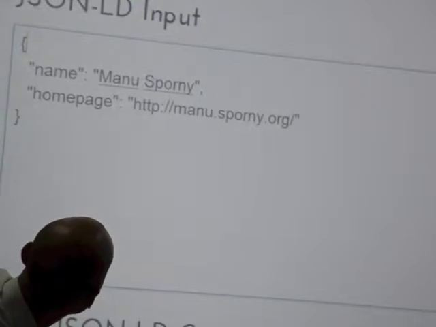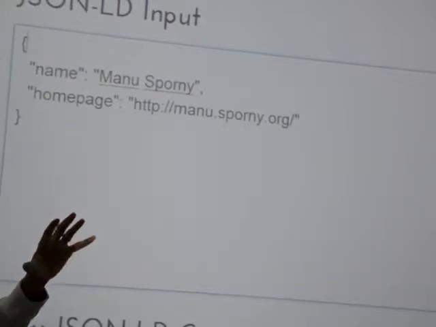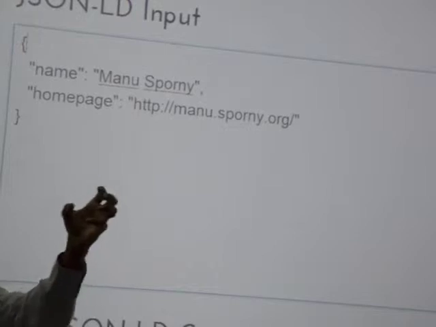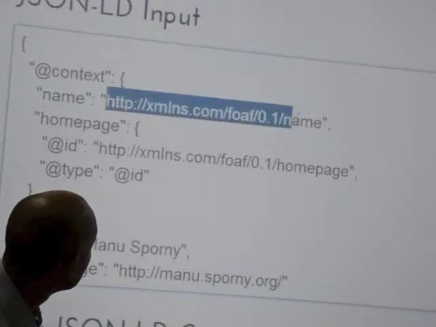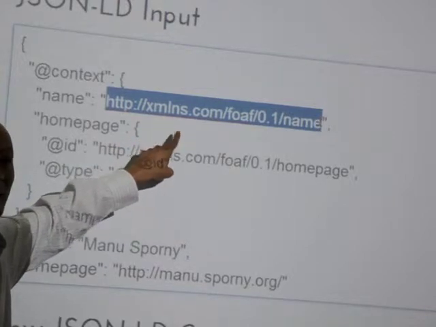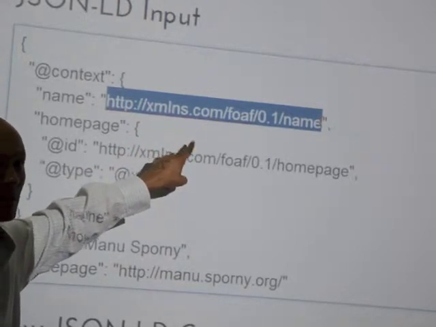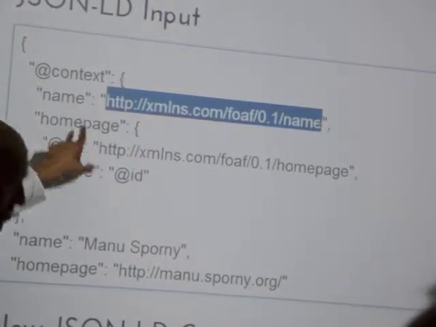Now, if we actually add a context in here and we map name to something, then there's no chance that you're going to be miscommunicating, at least with the context. There's still user error, right? But the idea here is you're saying, let's go back here and put a context in here. So we're saying name maps to this URL. Whenever I use name, what I'm really saying is this, right? But nobody wants keys that look like that in their JSON data. It would be a nightmare to work with it, right? We still want to use our JSON data like we've always used it, so we're going to keep referring to this as name.